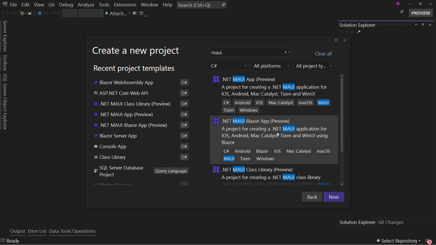Now, .NET MAUI Blazor is something a little bit different, and it's not something we'll look at in this video, but we'll look at it soon. What .NET MAUI Blazor is, it's a Blazor app.